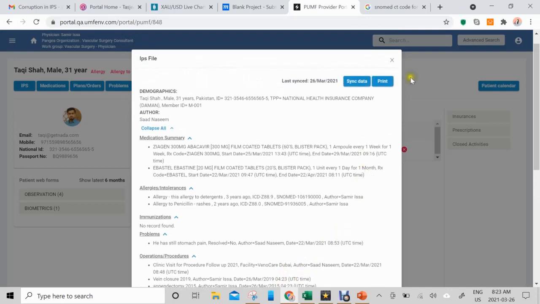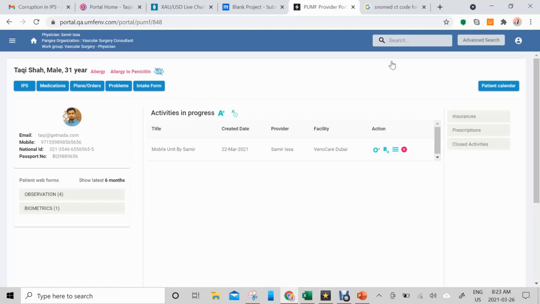This is what we need to know about the intake form. It integrates all the information that has been generated from encounters and activities outside the Unified Medical File subscription.